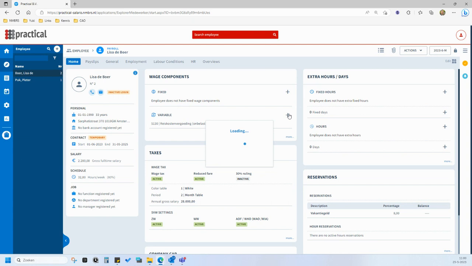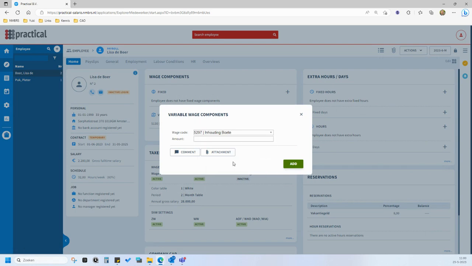Another thing I want to show you, if we go back, is the inhouding boete. That's the retention of a fine. So let's say she got a fine for the company car, and you want to retain that from her wages.